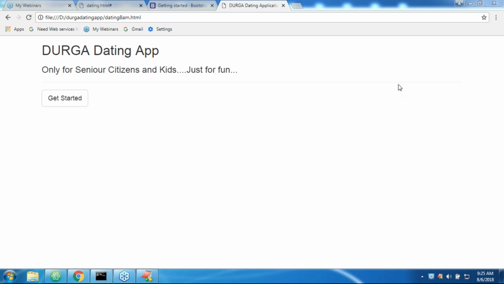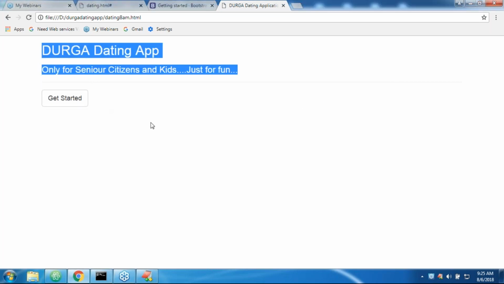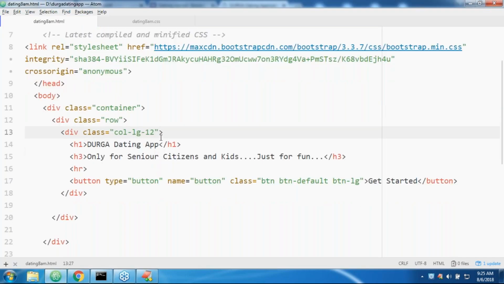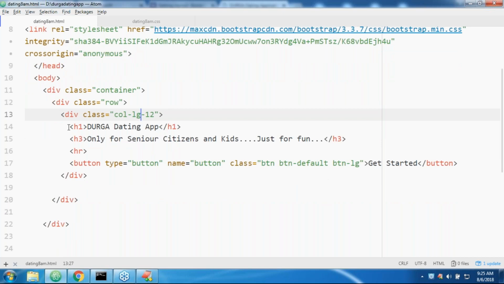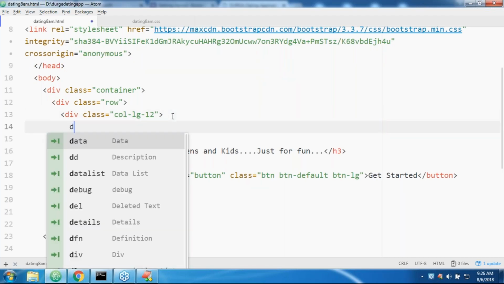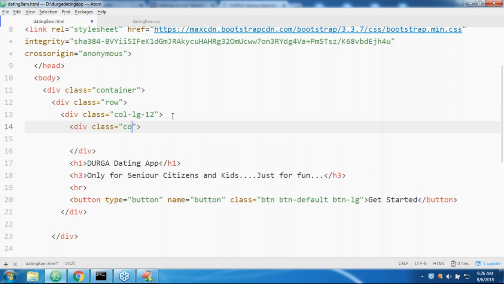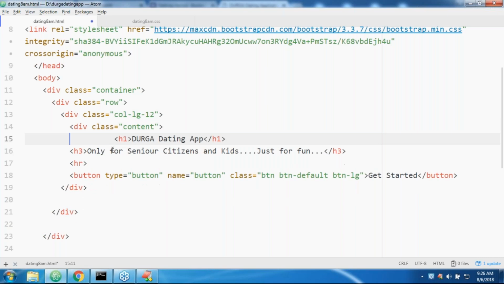Don't worry about that. Sir, what I'm trying to do here is take special care. My requirement is, observe carefully, this total thing I want to take as content. Sir, this total I want to take as content. I will do div class is equal to content.